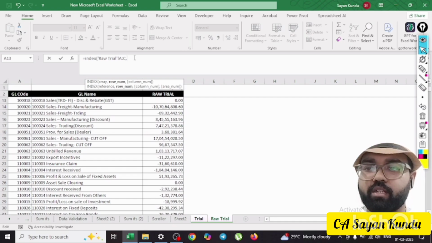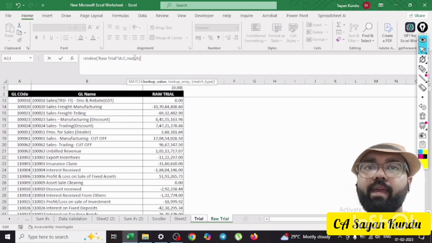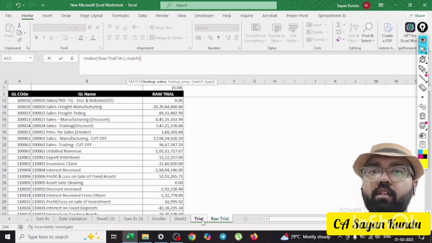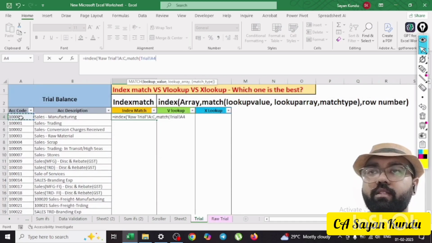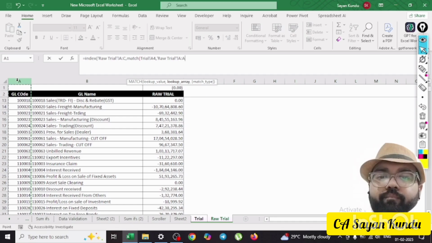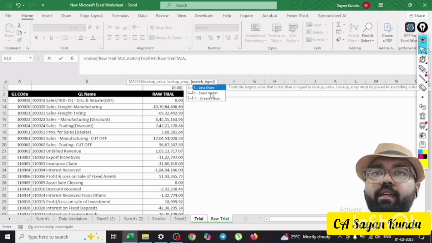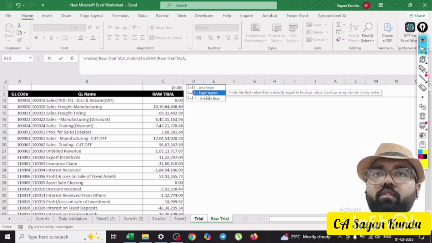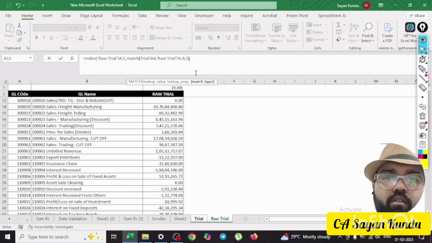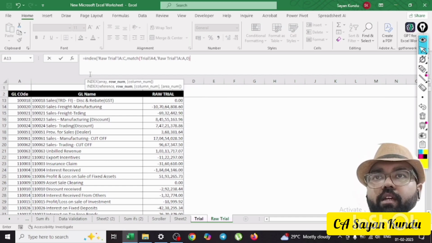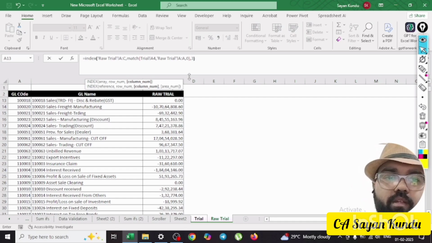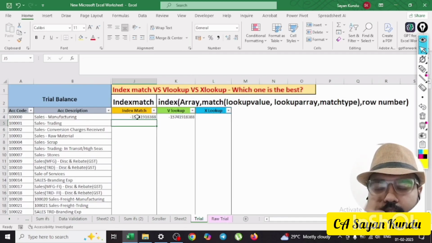Now we have to match it. Now is the MATCH. Let's say the lookup value. Again, the lookup value would be this. The lookup array would be this one. And the match type would be exact match. We want the exact value, so we'll put 0, bracket close. The MATCH formula has been done. Now we have to close the INDEX formula. Now it's demanding the column number. Again, the column would be 3 because this is 1, 2, 3, comma 0. Now we'll get this one.